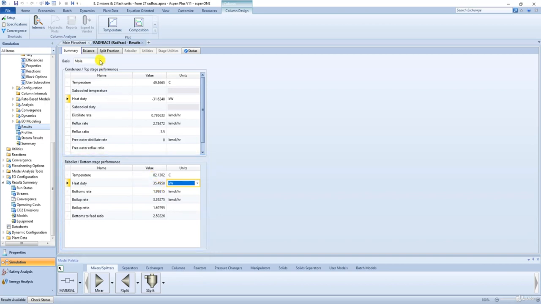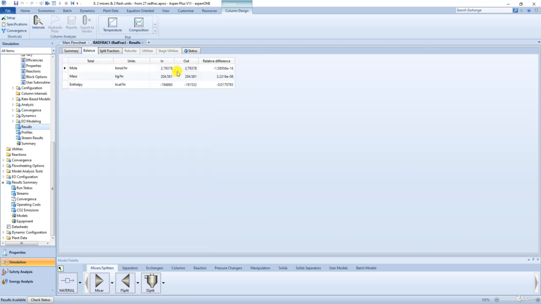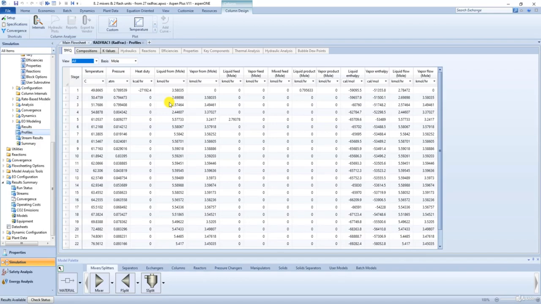Now, if you select the Balance tab at the top of the screen, you can see here the overall heat and material balances for the column. You can also see the relative difference in the values, indicating that no simulation is 100% perfect. Finally, under the Profiles sheet of RadFrac block that you can see here, Aspen Plus presents a summary of the operating conditions for this simulation.